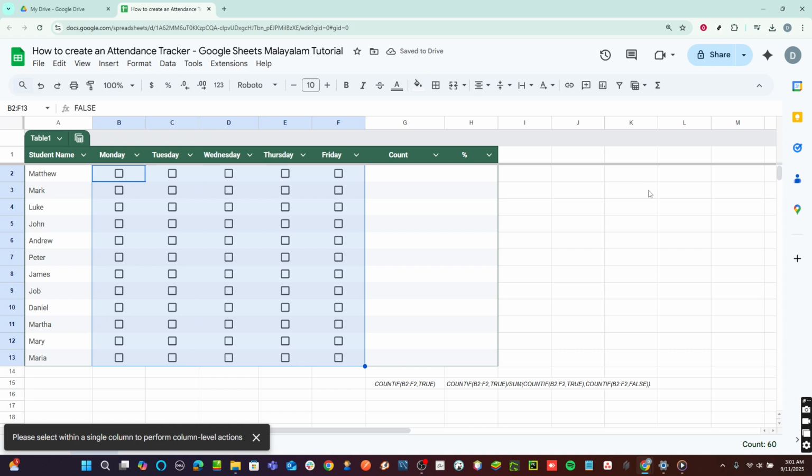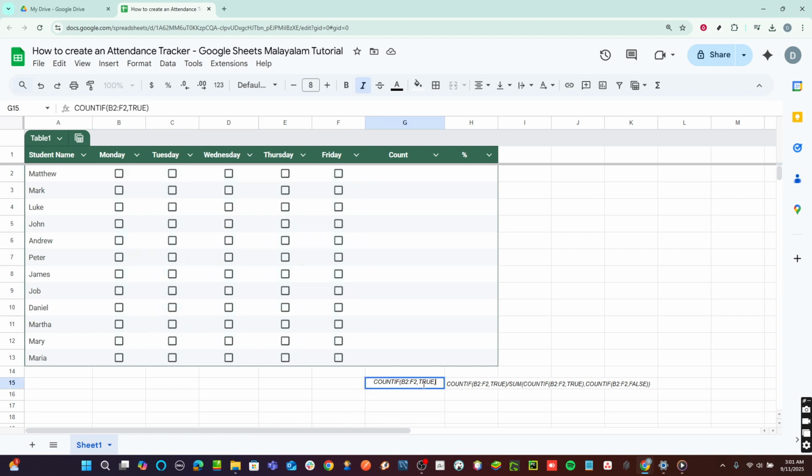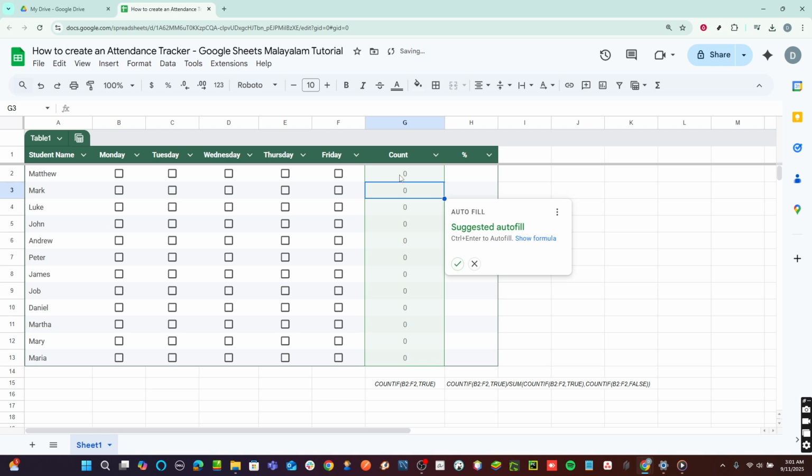Now, let's do some calculations to keep track of attendance results. Click on cell G2. This will be where we calculate the total days attended. In this cell, you'll need to type in the formula =COUNTIF(B2:F2, TRUE). What this formula does is count each ticked checkbox within that specified range as 1, essentially tallying up attendances. After typing the formula, hit Enter. You'll instantly see the result displayed in G2, giving you a count of how many classes or days attended for that row.